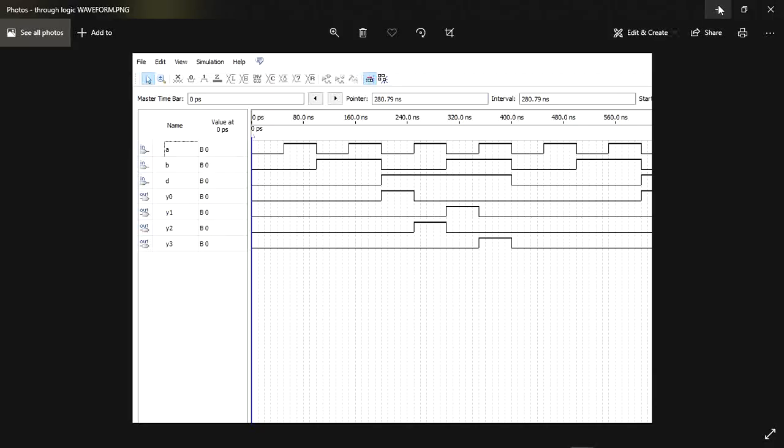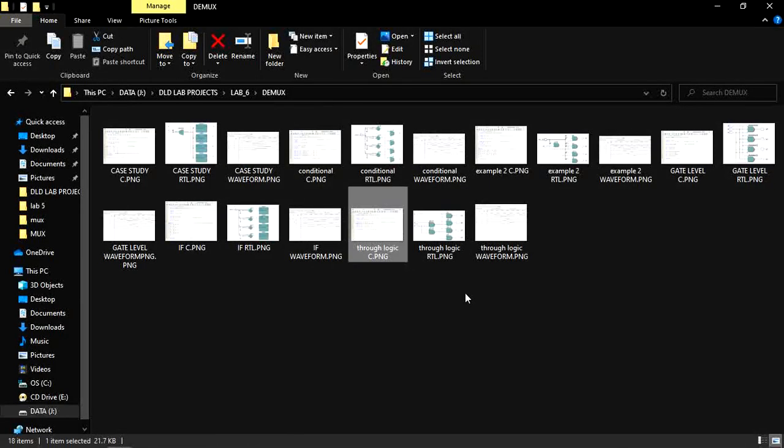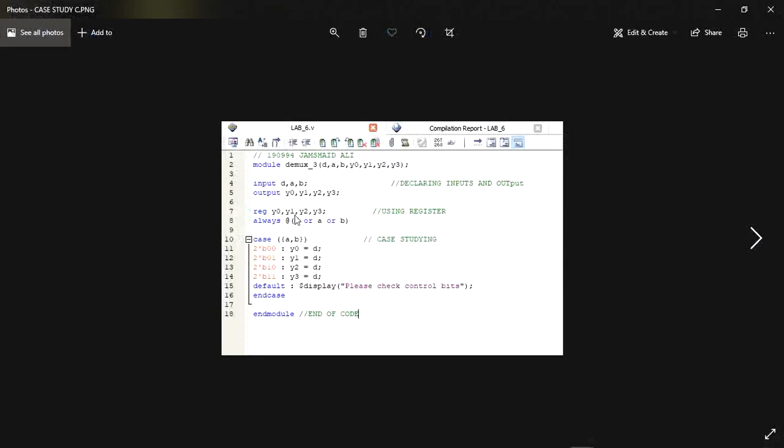Now we are moving towards our third case, which is the case study. First of all, we have to discuss the case study code. So this is the code of the case study implementation. First of all, we have to declare all the outputs and all the inputs. Here we also use register output and always for all the inputs. So using register, and after applying register, we begin our case statement.